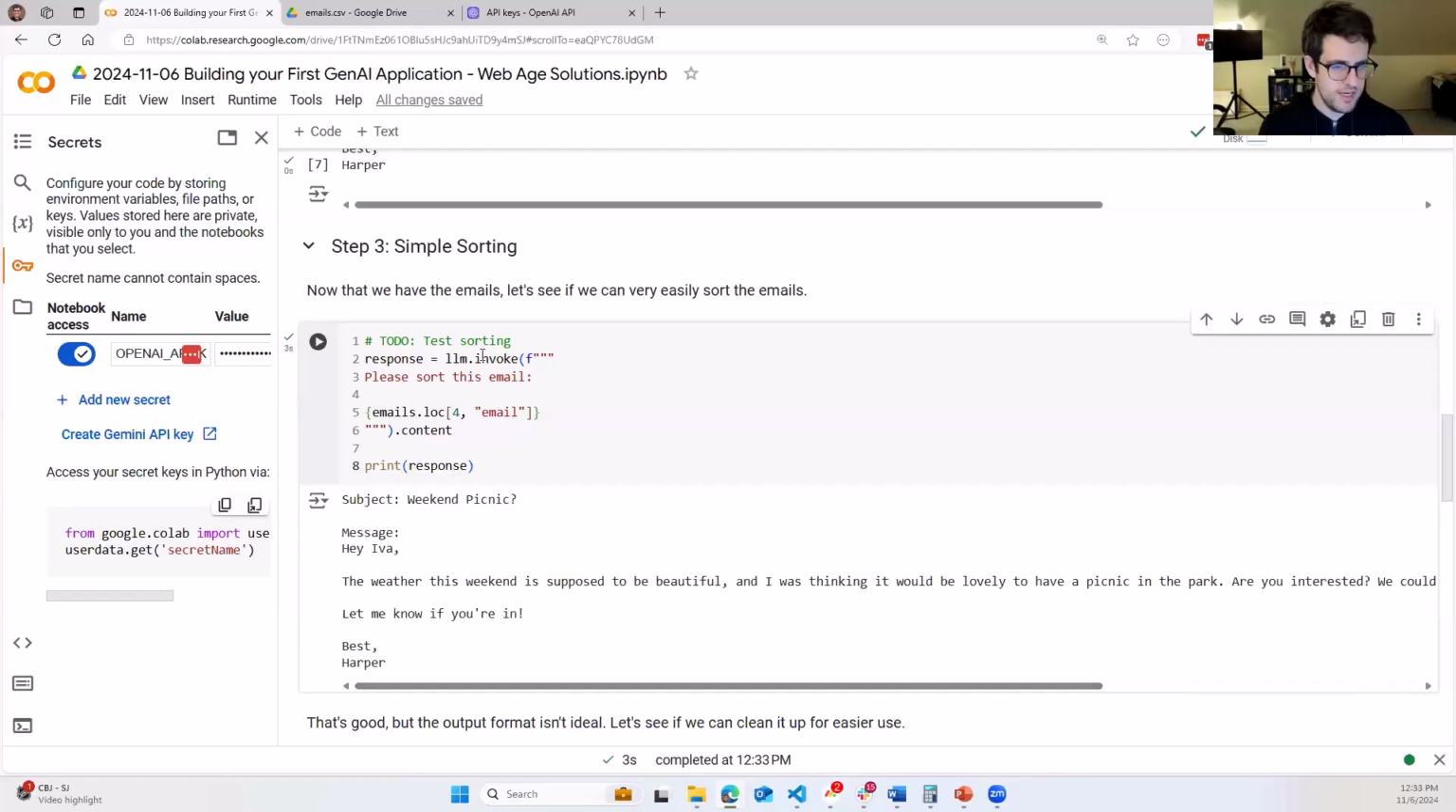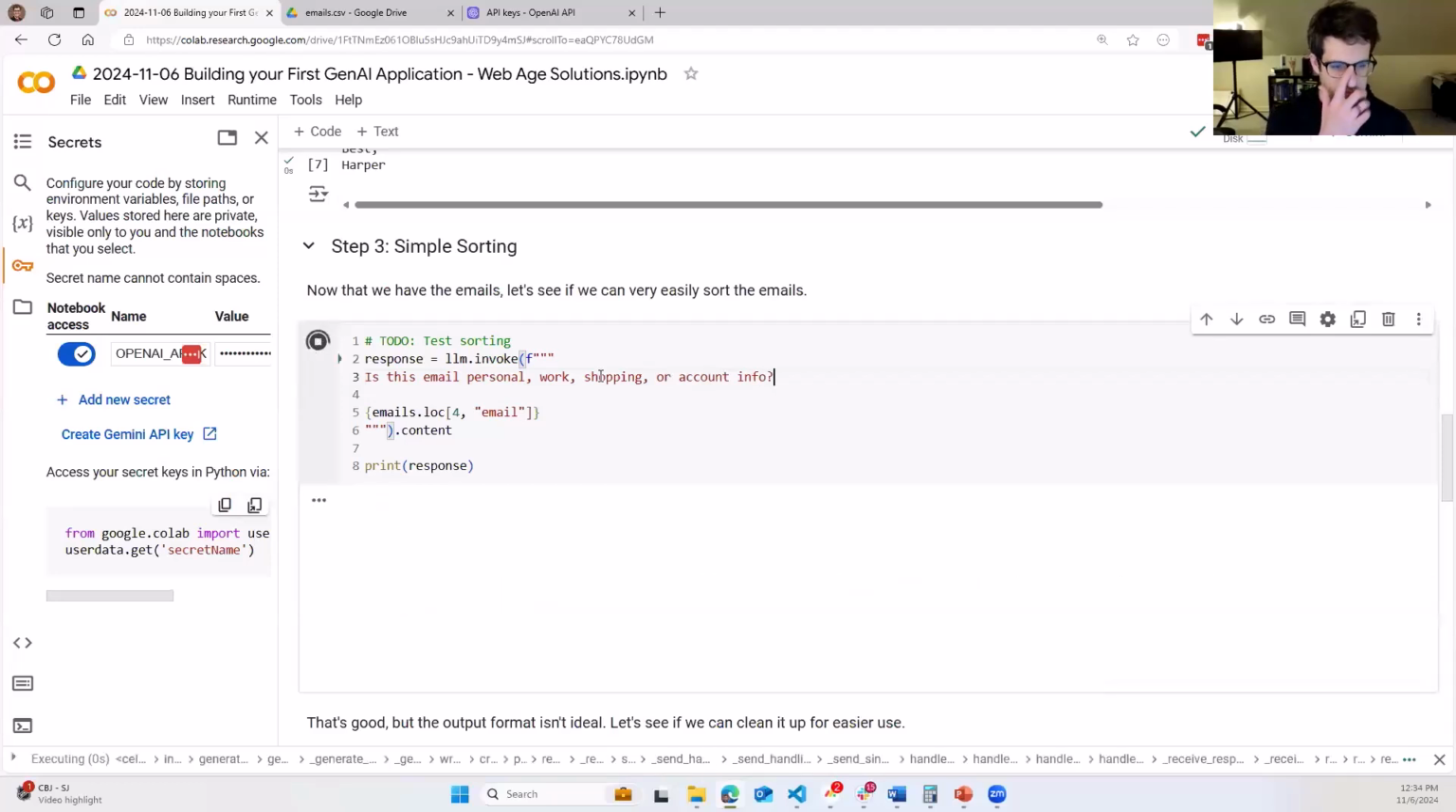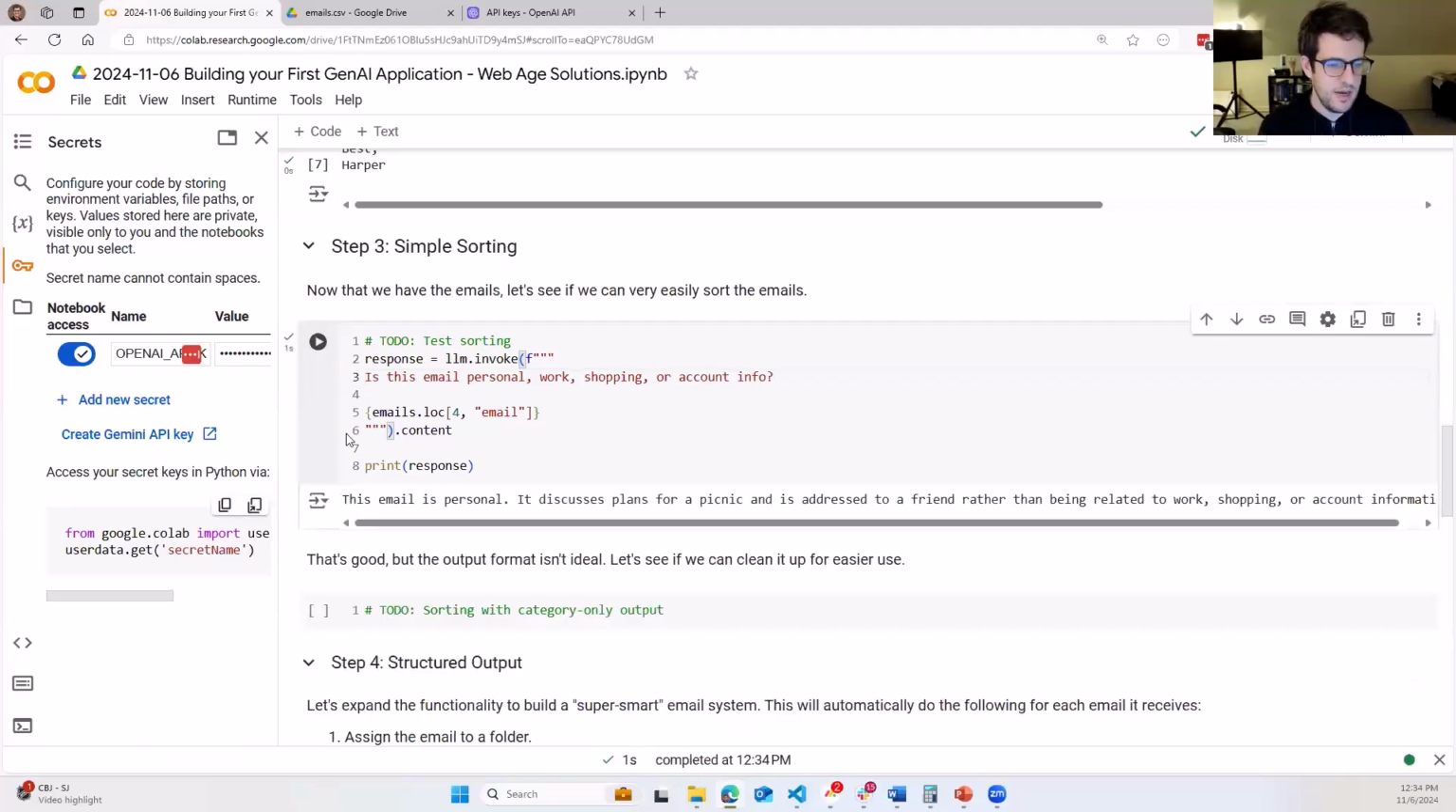So right here, we see that we've done this invoke, and it's not really doing anything. We've asked it to sort the email, we've given it the email, and it's kind of just responded with the email itself. Let's try a different prompt. I'm going to ask, is this email personal, work, shopping, or maybe account info? And now we have it.